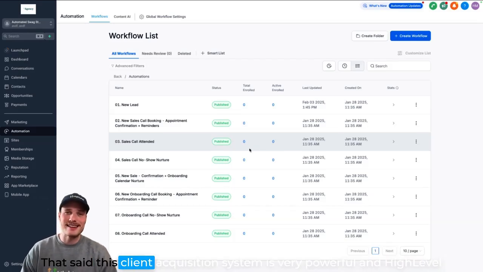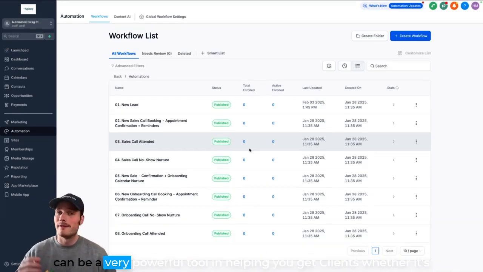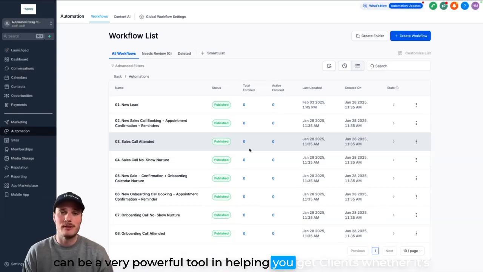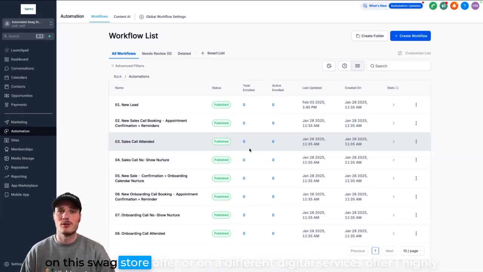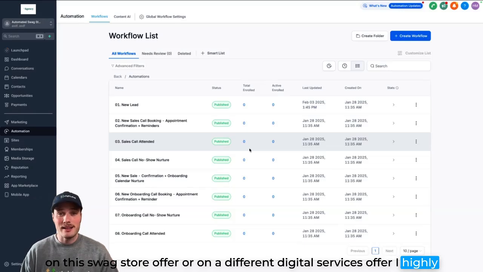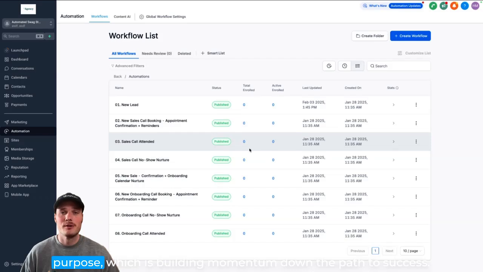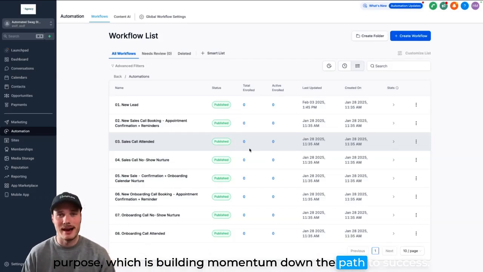That said, this client acquisition system is very powerful, and can be a very powerful tool in helping you get clients, whether it's on this swag store offer or on a different digital services offer. I highly recommend that you utilize it to the extent that it serves your ultimate purpose, which is building momentum down the path to success.